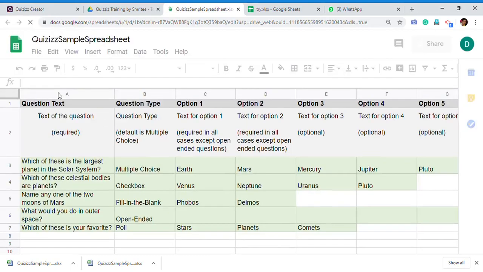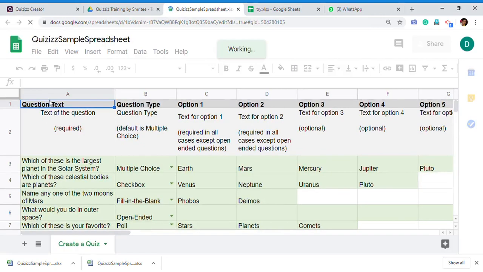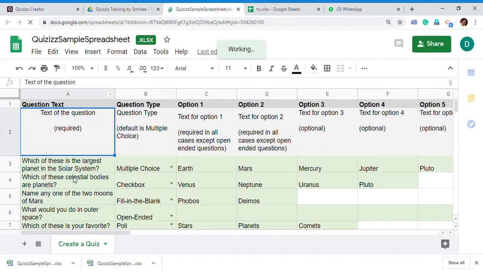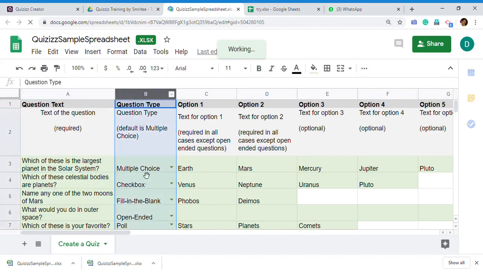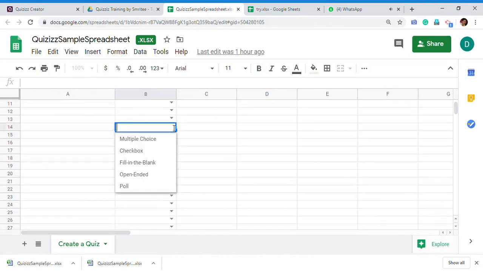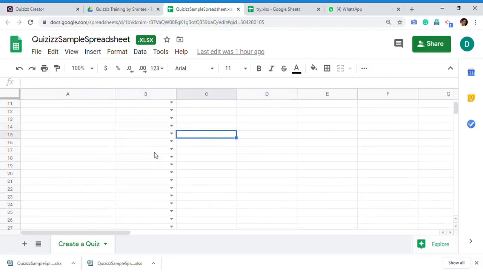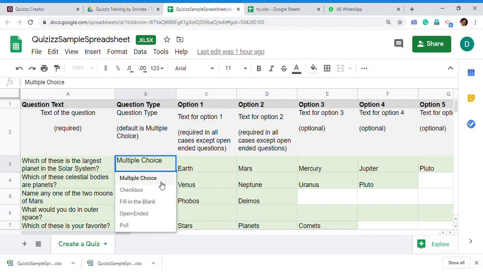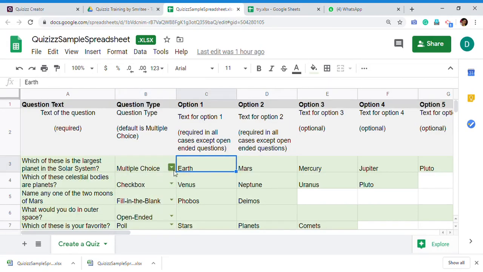See, this is the first column of question text. You can use it for writing the question. Next is question type. Question type means multiple choice, checkbox, fill in the blanks, open-ended or poll. No need to type this. The template is giving you the drop down menu. You have to click on this arrow and select the type of the question. So this is available throughout the spreadsheet. Just click on this arrow and select which type of question you are going to create.